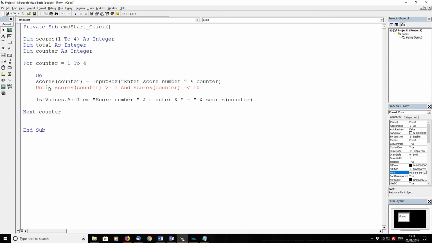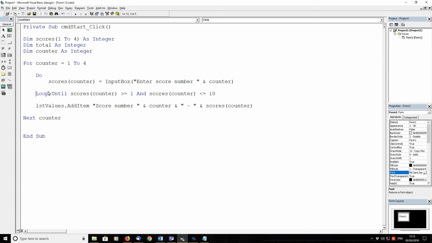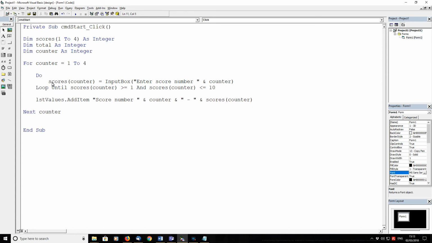Okay, and we need to add a loop, sorry. So it's a loop until. So we've got do, scores. This actually would go in here because of our indentation. Okay, I'll maybe just clean this up a wee bit. And then it's going to loop until that is the case. Okay, so we've got a loop within a loop.